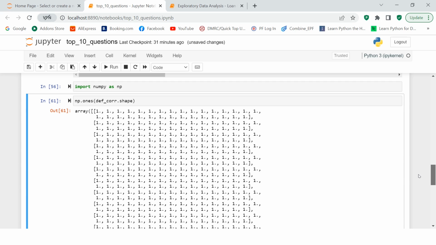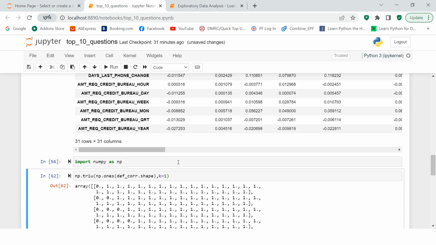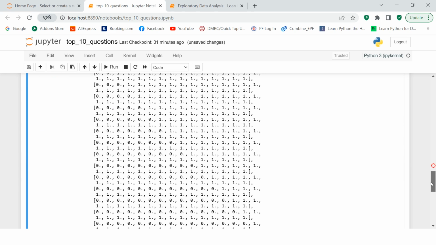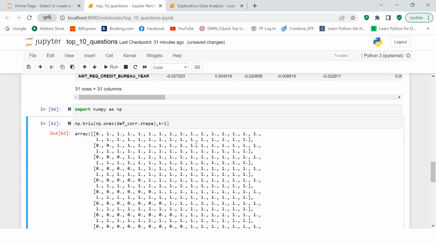And in that we have all ones written. Now there is one function which is called np.triu. All right, triu. This is nothing but the upper triangle. In triu, tri stands for triangle and u stands for upper, right? So to the upper triangle, whatever values we have in the upper triangle, we want to keep that as 1, and the lower one will be converted to 0. Let's do that. So this is how it's going to look, right? You see over here the upper triangles are converted to 1 and the lowers are 0.